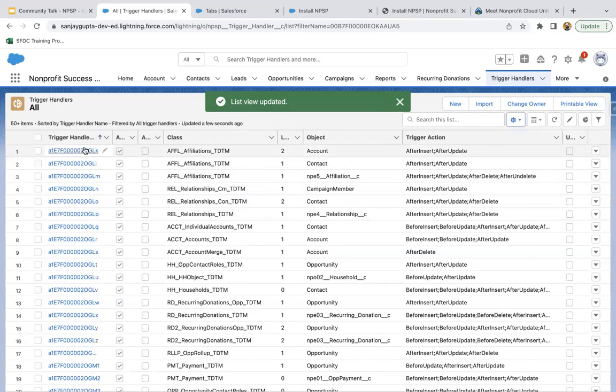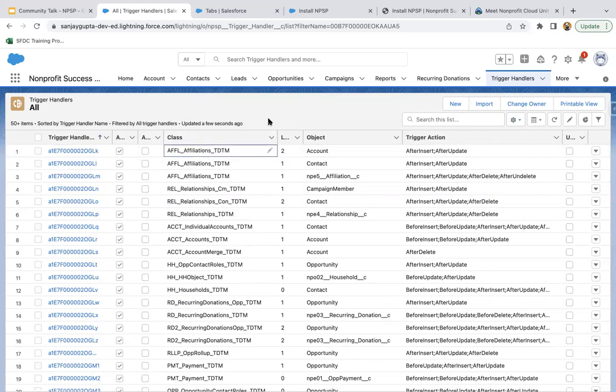So here you can see, like in NPSP, okay, I just recalled the name. It is table driven trigger management. TDTM is table driven trigger management, right? So yeah, Rishabh also posted it in the chat.